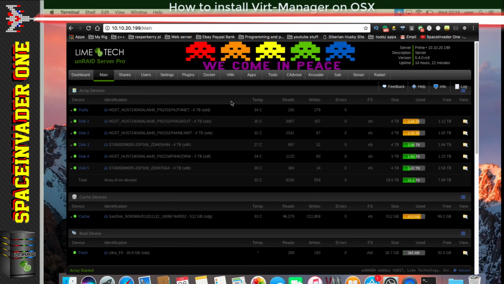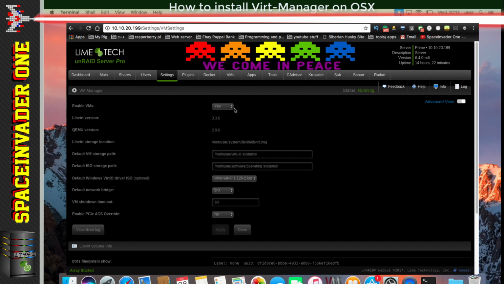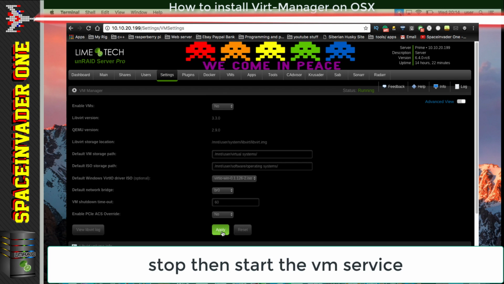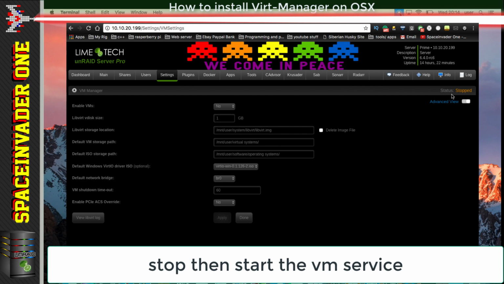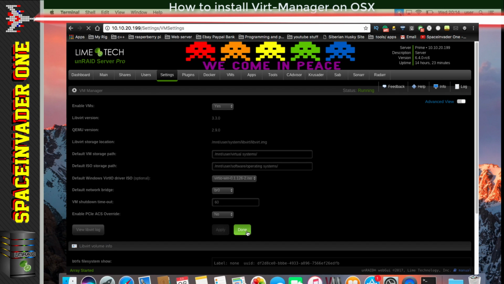Now we need to go to the web UI on the unRAID server, click on Settings, VM Manager, and now we need to disable the VMs, click Apply. Now we see the status is stopped. Now we need to restart it, so click Yes then Apply, and the status is running again, so click Done.